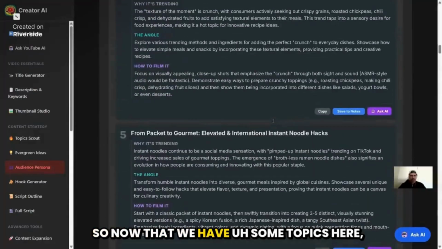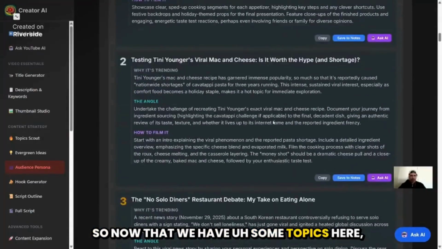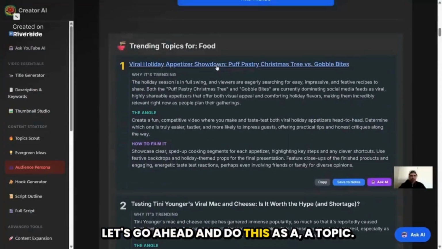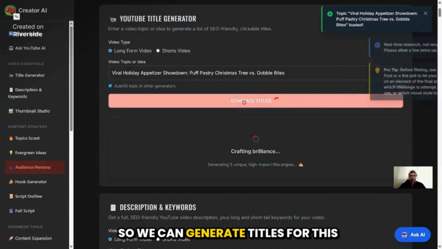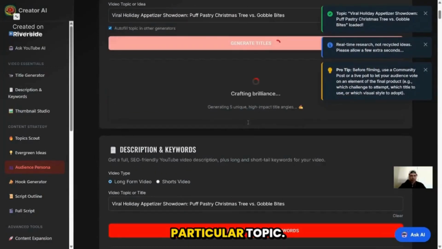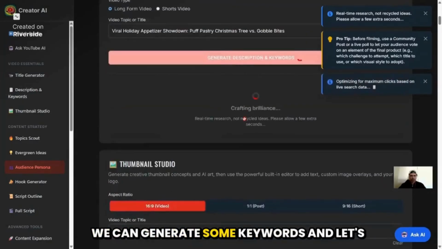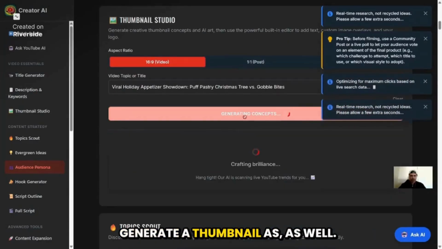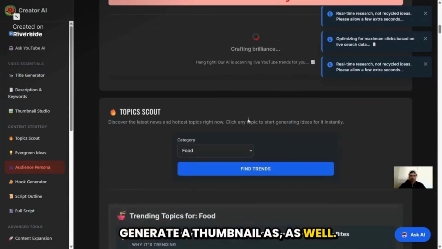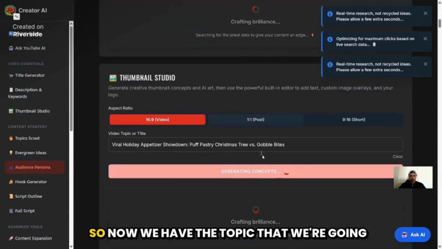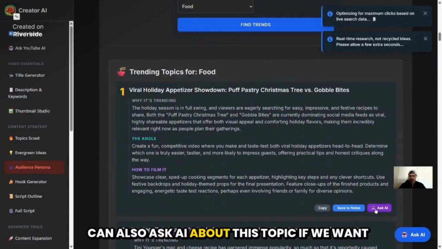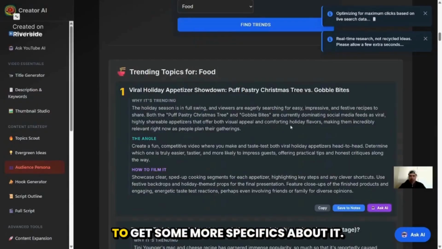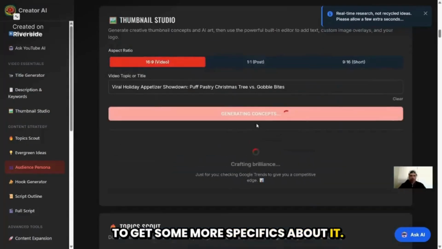So now that we have some topics here, let's go ahead and do this as a topic. So we can generate titles for this particular topic. We can generate some keywords, and let's generate a thumbnail as well. So now we have the topic that we're going to do. We can also ask AI about this topic if we want to get some more specifics about it.